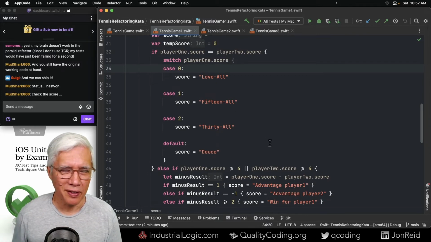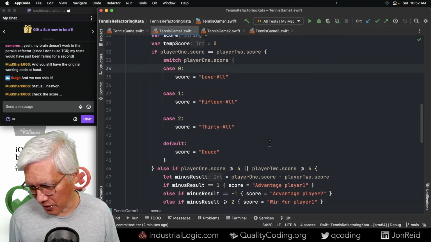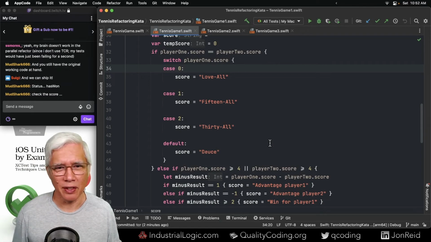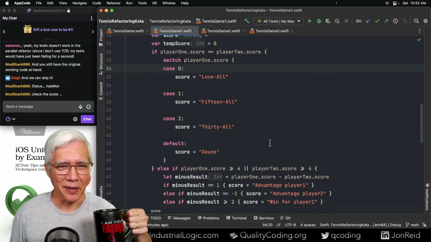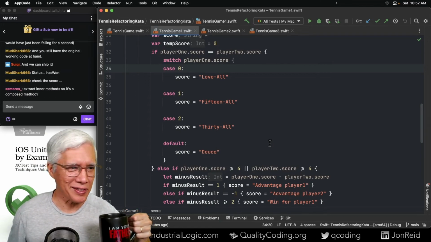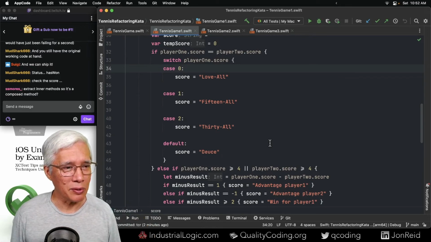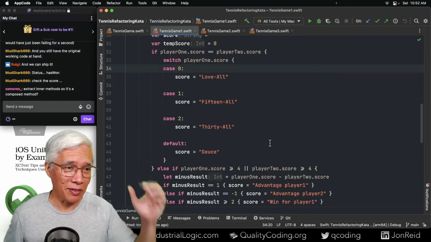Remember, who here has done Wii tennis? I don't know. Or maybe you do actual tennis. Extract inner methods, so it's a composed method. Exactly. I think that's a great step.